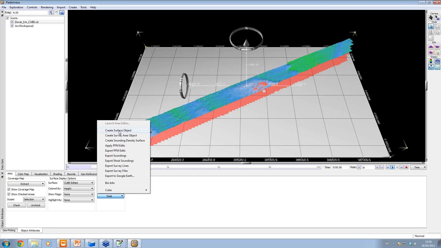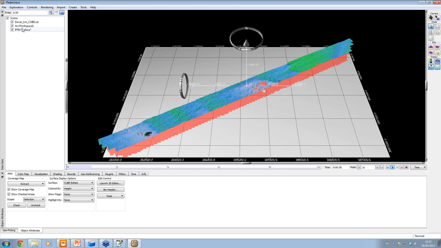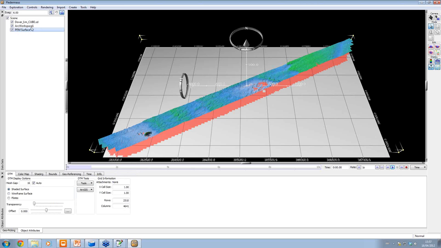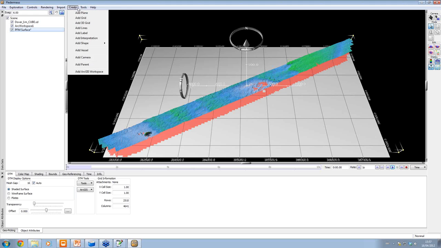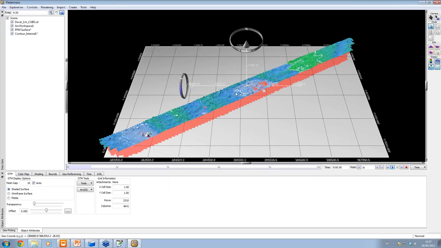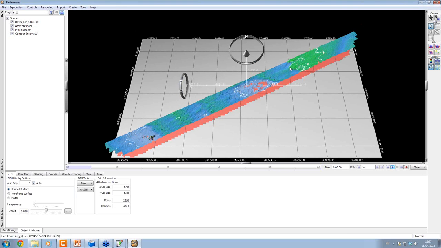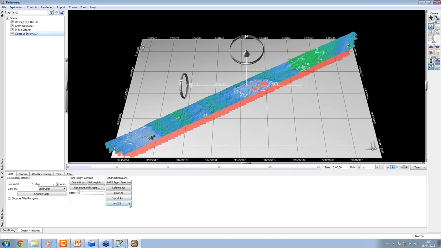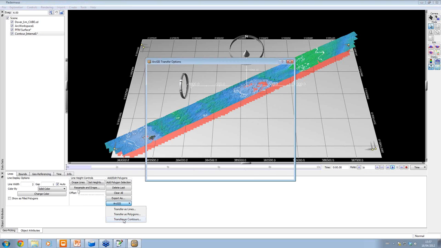I want to make some contours, so I have to create a separate, normal digital terrain model. So this is our normal digital terrain model. I can select that, and I'm going to just do some contours. Quick set of bathy contours. So there's our contours off our cube surface, very quick and easy. Again, if you don't see the ArcGIS, you don't have all the necessary components running. I'm just going to transfer them as contours.